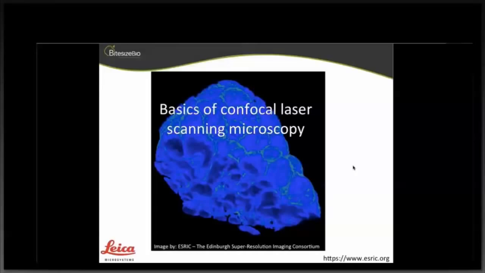Is the white laser tunable to a particular wavelength, or does it excite at all wavelengths? It is tunable.